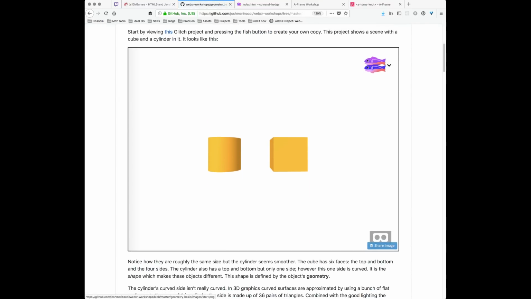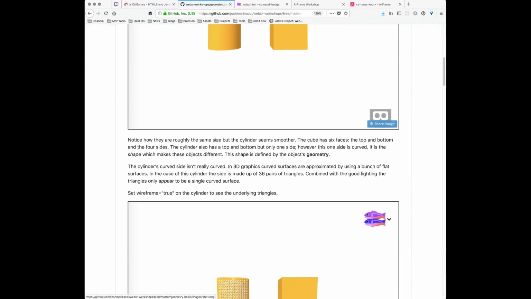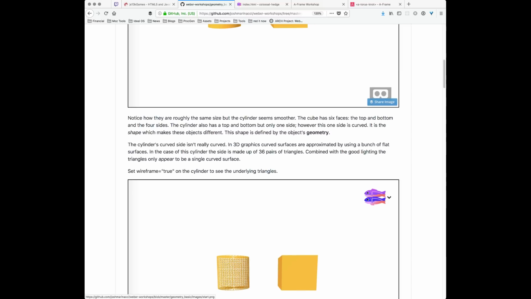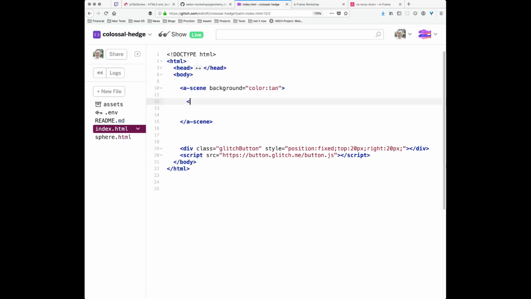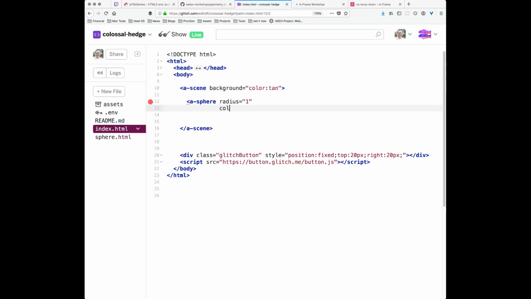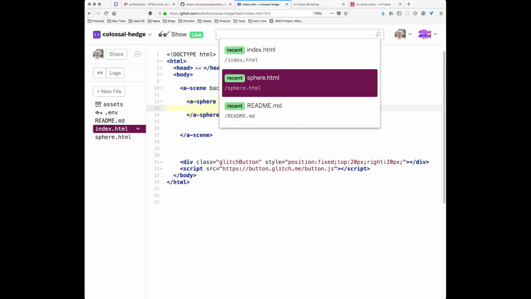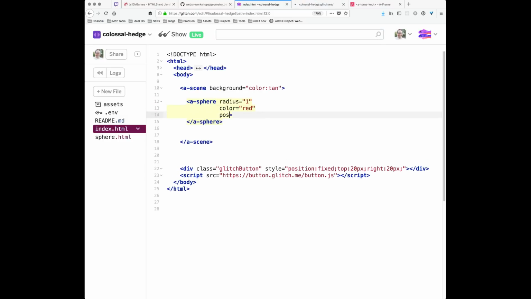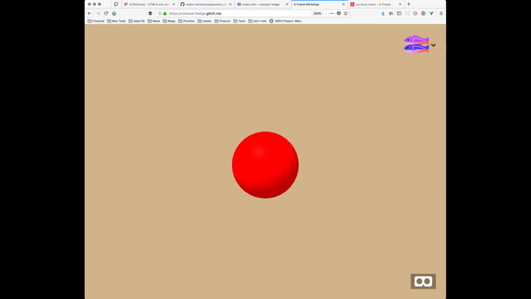So we talked a little bit about geometry, cylinders and cubes, and the way A-frame works, everything is an entity. I'm using here a sphere, radius equals 1, color is red, and position 0, 1.5, -5. Okay, back to our sphere.